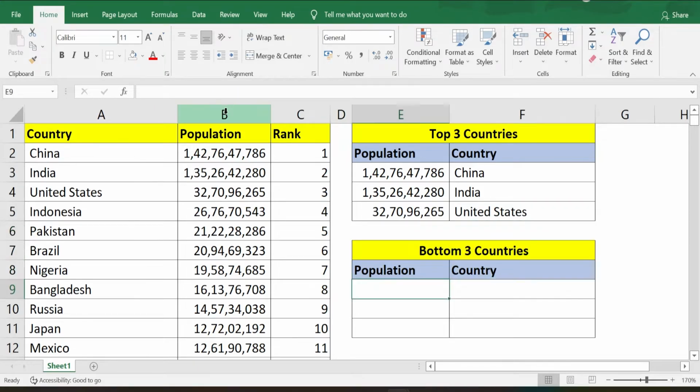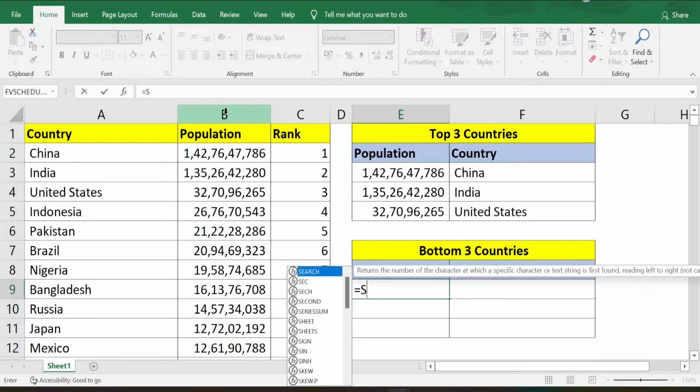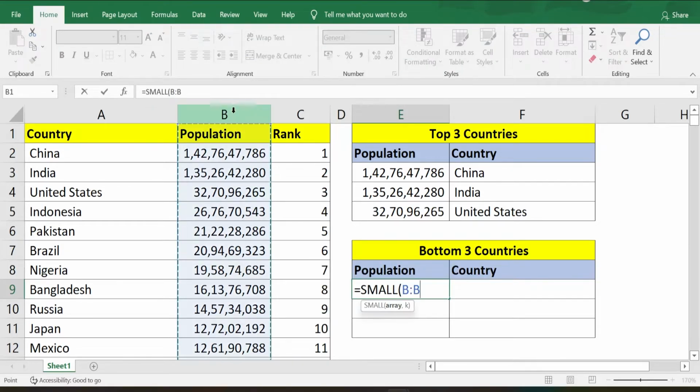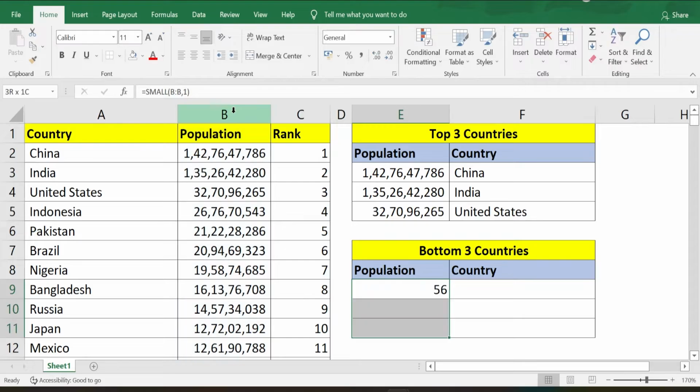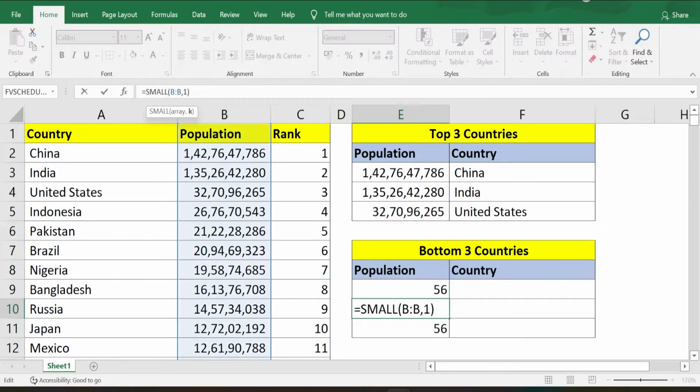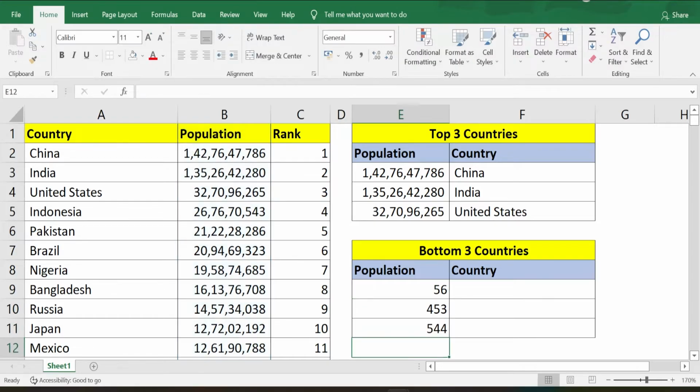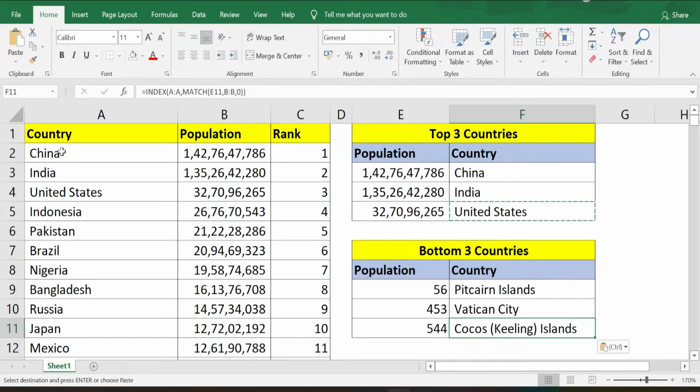In a similar way, we can use the SMALL function to get the bottom 3 countries: equal to SMALL, open bracket, select the array, comma 1, drag down the formula, change 1 into 2 so that I can get the second lowest and change it to 3 to get the third lowest, and copy paste the formula from above to get the country name. If you cross check, the top 3 are India, China and United States, which is matching here as well, and the bottom 3 are Pitcairn Islands, Vatican City and Cocos Islands.